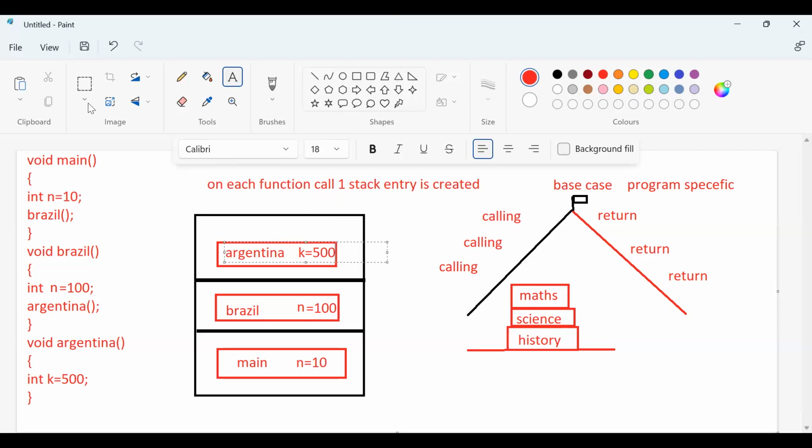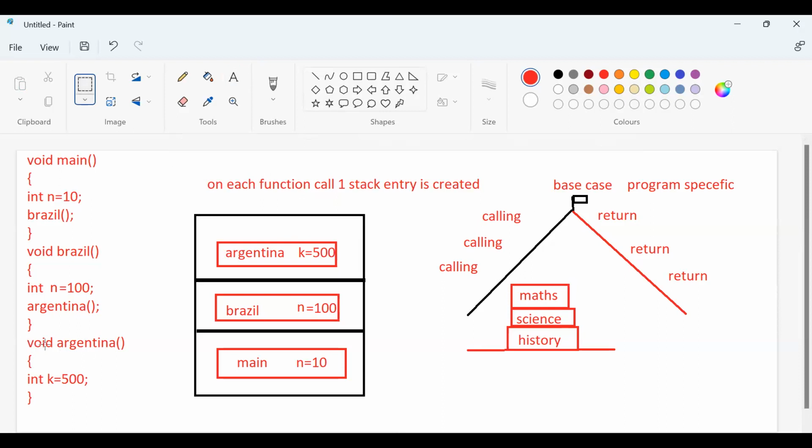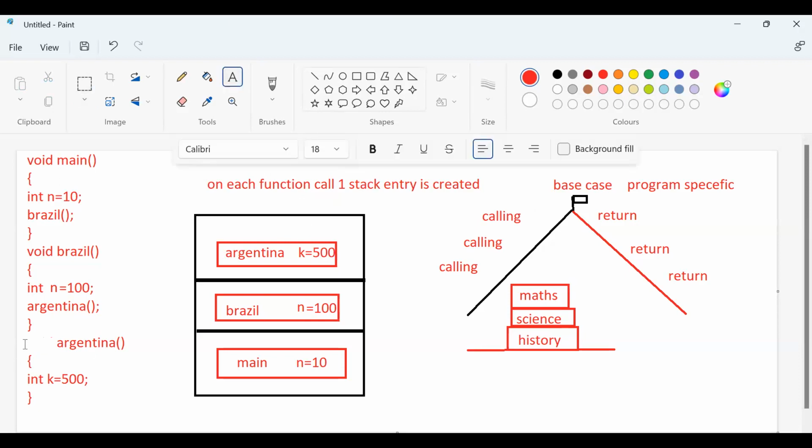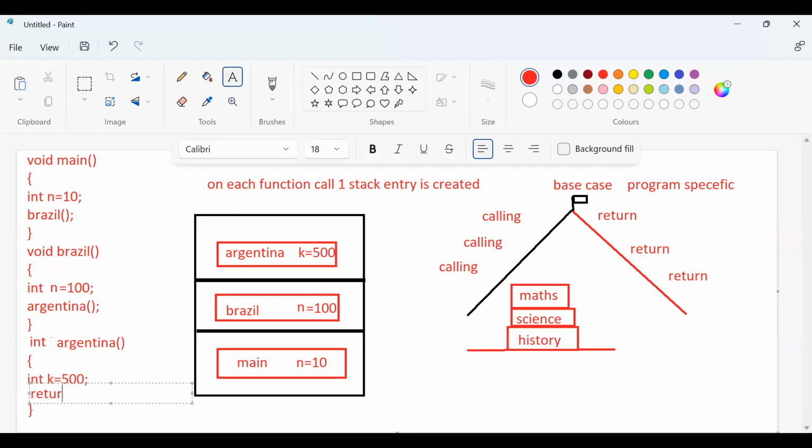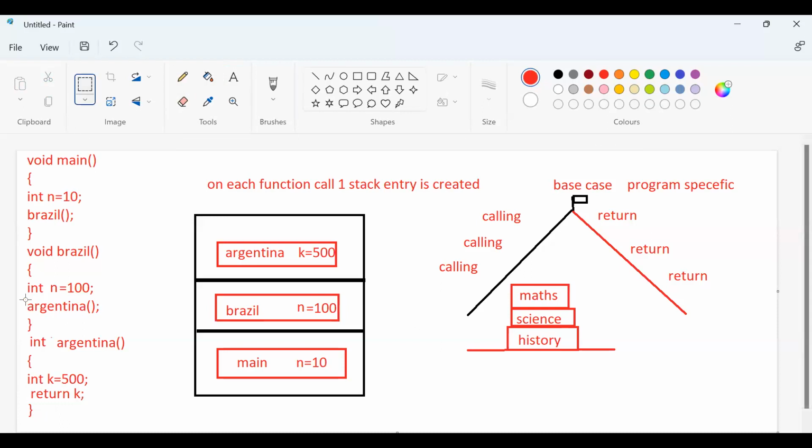Now if I don't use void in Argentina and I use int over here, what does it mean? Return type is int. It will give an integer value. So I have to give an integer value in return, correct? So if this now says return k, return what? K, correct? And whatever this Argentina is returning, I am adding that to my n over here.